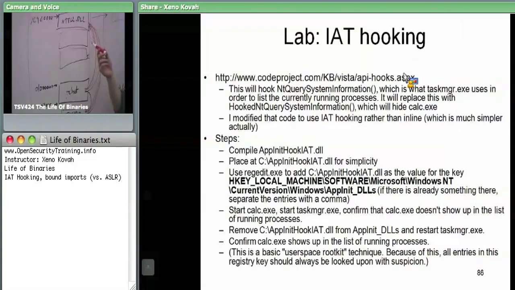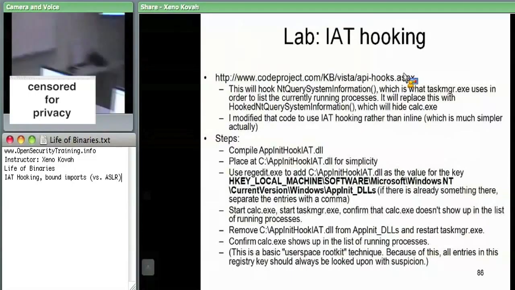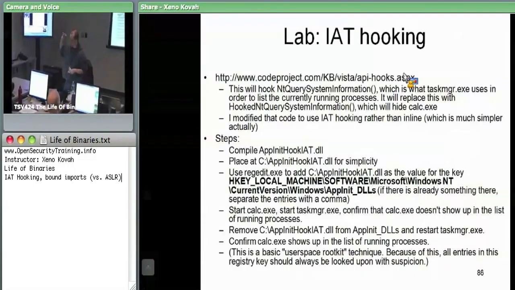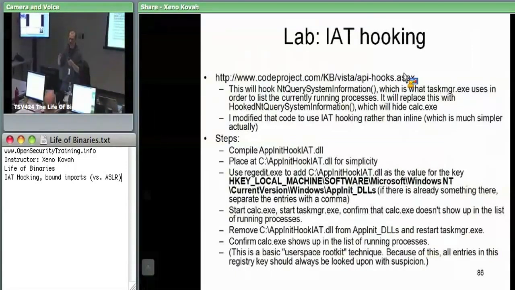I think it's in NTDLL, but maybe it's kernel32. So anyways, just lost my train of thought. So anyways, we're hooking this NtQuerySystemInformation. The original approach would go directly to the first address of that, put a jump instruction which jumps to the attacker. Instead, we're going to modify the import address table.